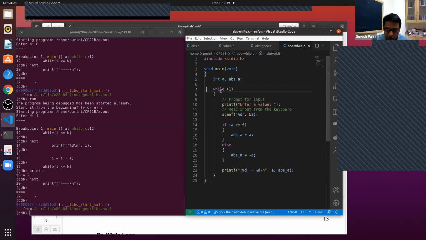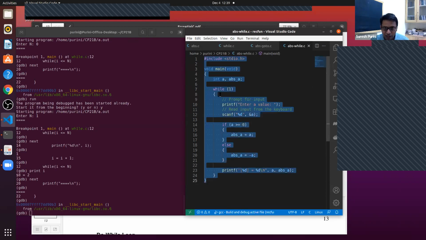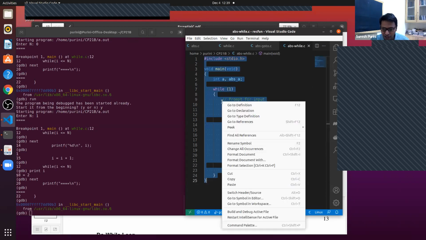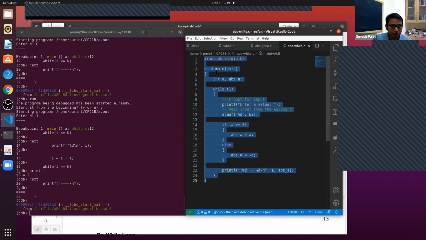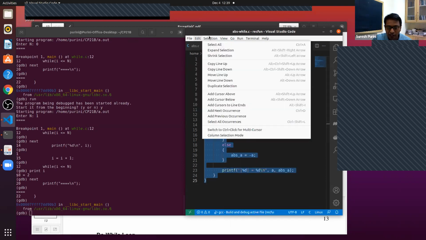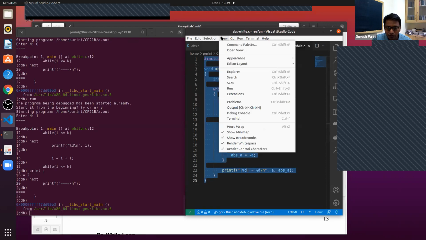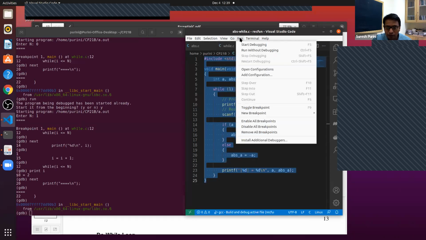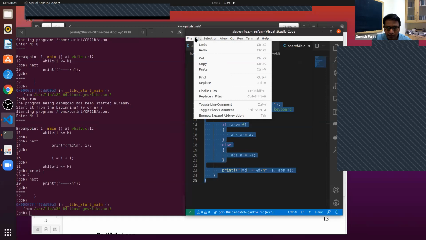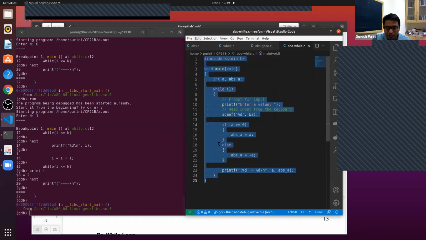How to format document? You can select everything and right click, and you get the format document option. Or I think you can also find it under view, go, run, somewhere. But the simple thing is to select everything, right click, and get it.